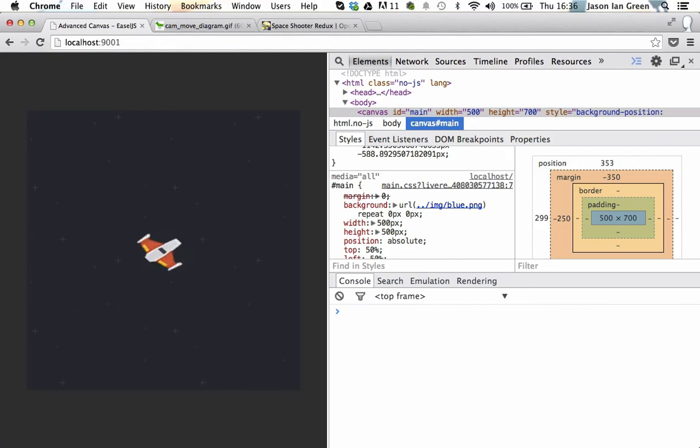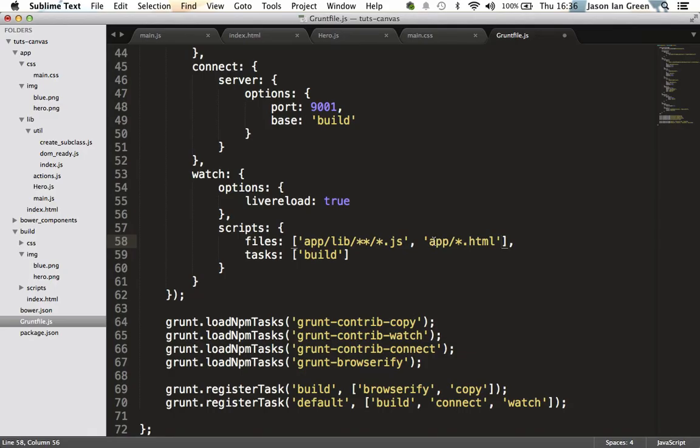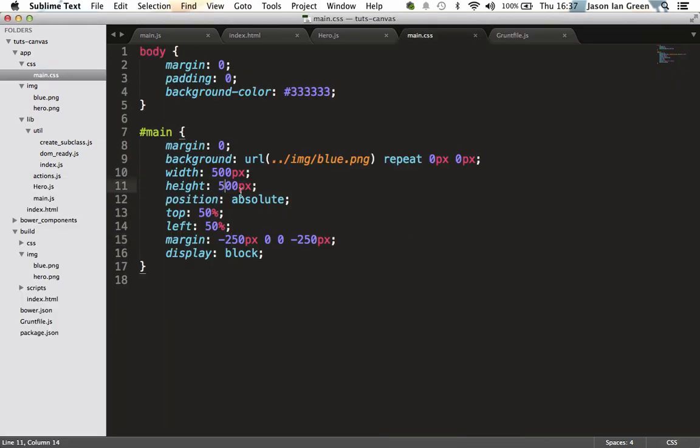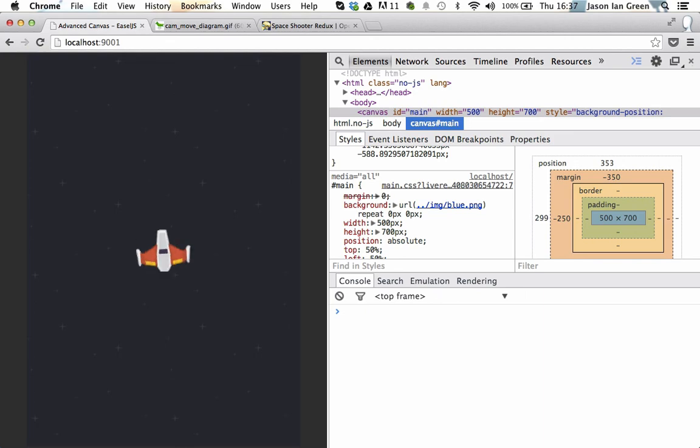Now you'll see that hasn't actually updated the project. This is because our grunt file is not watching CSS files for changes. If I add app/css/*.css and restart the grunt task, then when I change these values, make that 700 and this should be 350, you'll see our project automatically updates.